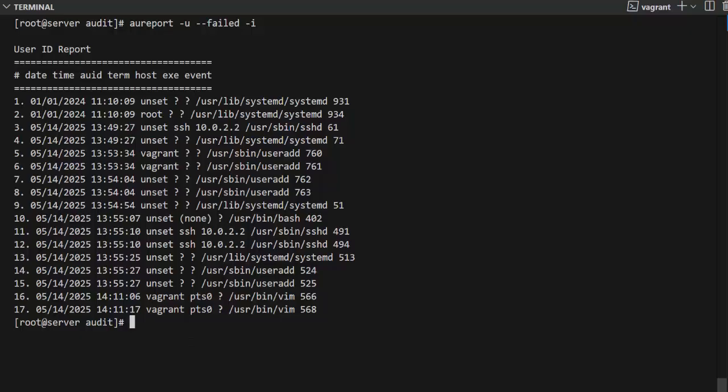So let's check events 1 and 2. This occurred on the 1st of January 2024 at 11 a.m. The AUID is unset, as you can see here, indicating the authentication attempt was not associated with a specific user yet. The service responsible was /usr/lib/systemd/systemd, which handles system and service management. These were system-level events, most likely service startups.